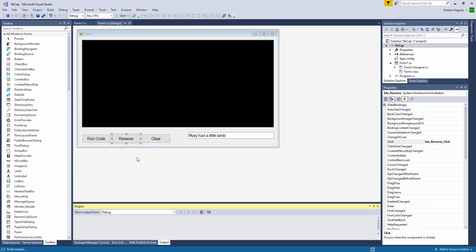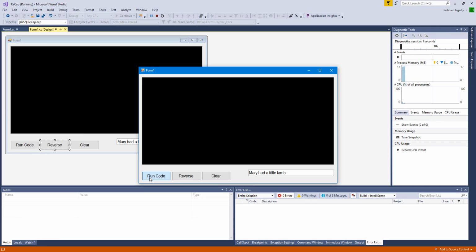Okay, so if we run it, as you see, we're getting the 5 there as normal. Click reverse, we're getting that. And just to test with a few spaces, run code, still 5, reverse, we're still getting just the words.